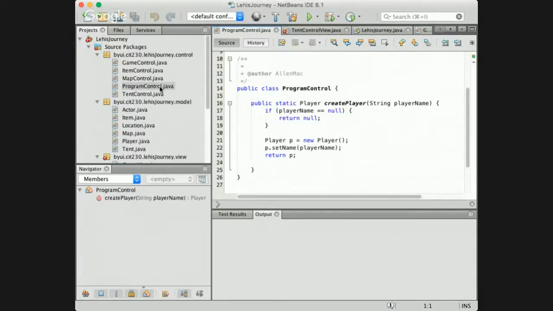Natalie wasn't ready, so I'm going to do my part of anything that I can do for the requirements. And what I am showing right now is my program control. And so I have it called program control.